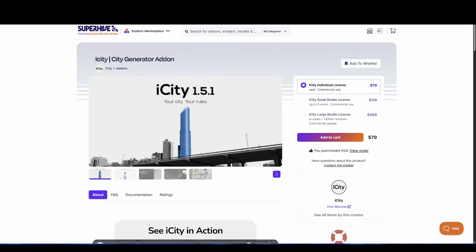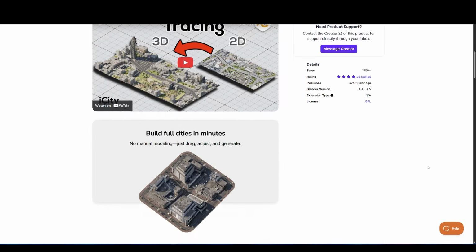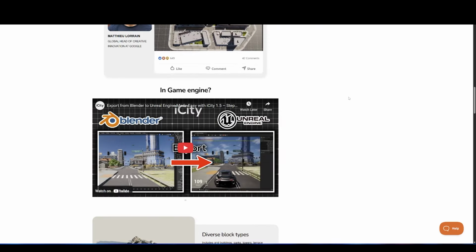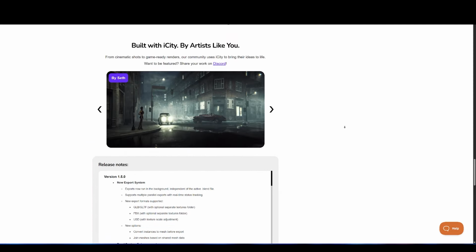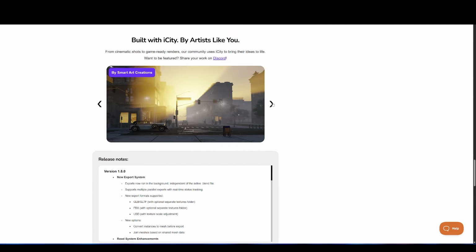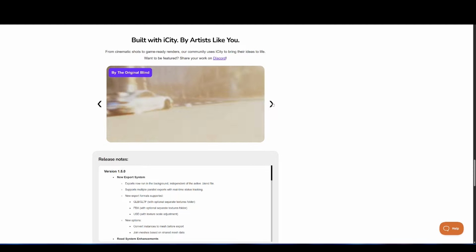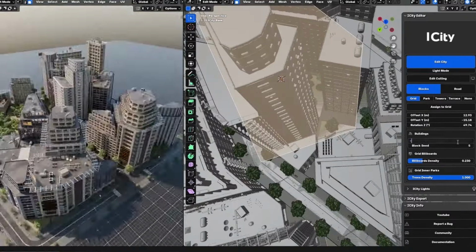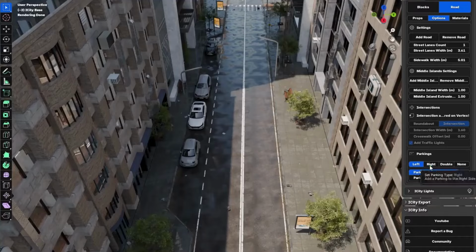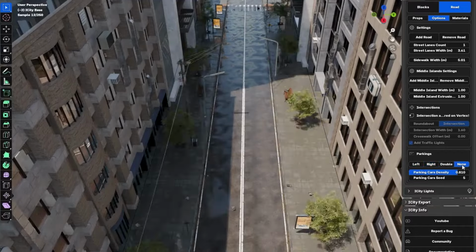However, if you want a powerful city generator, then there is iCity. It is the most feature-packed city generator, and it recently had an update that made it very fast to edit the city. This one is an ambitious city building add-on. The workflow is straightforward. You start by drawing simple lines and faces to outline your city, and the add-on instantly transforms them into streets and buildings.